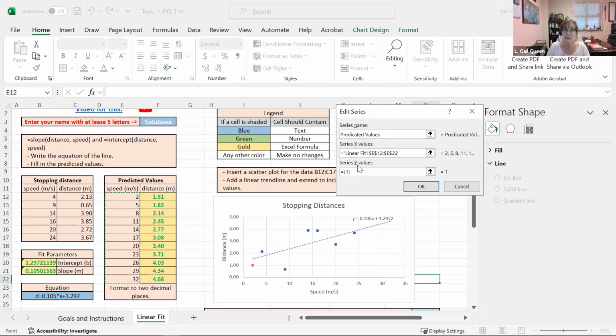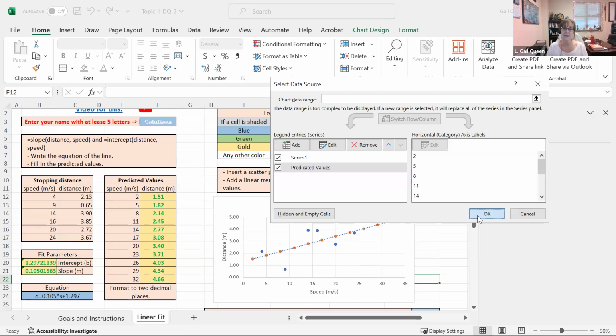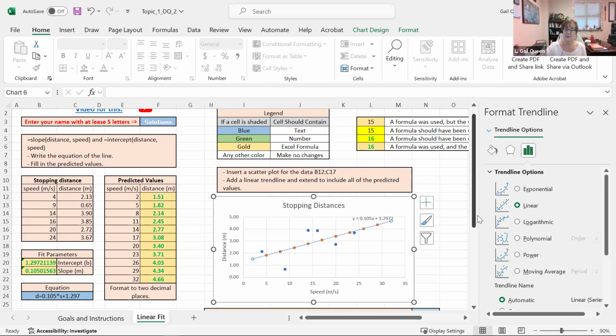Now go down to where it says series Y values, click in this box, backspace and get rid of the junk that's in there, so all that's in there is your cursor, and then use your mouse and highlight the Y coordinates here and hit OK. Hit OK again, and notice how now all of those predicted values show up in those orangey red spots, and they're right on the trend line. That makes sense because I used the trend line equation to find those points. So that is the extended trend line, and it has the predicted values on it now.